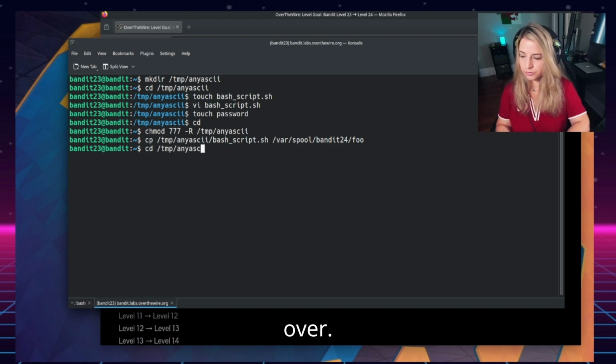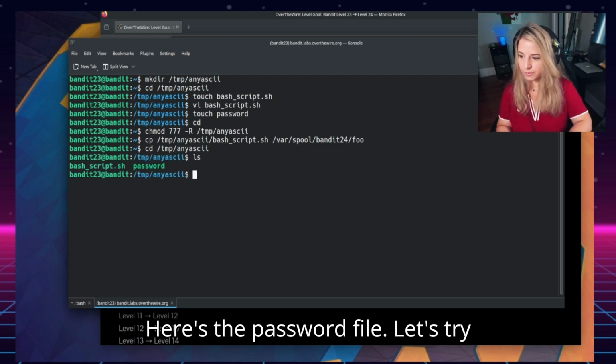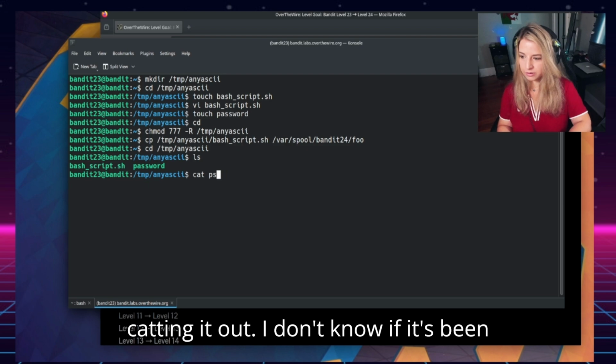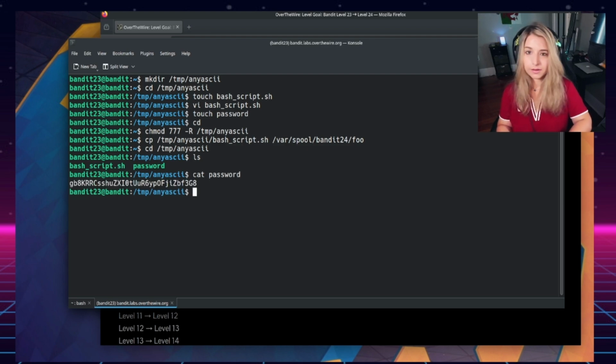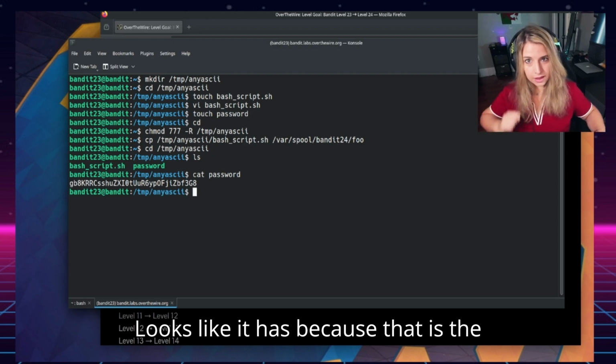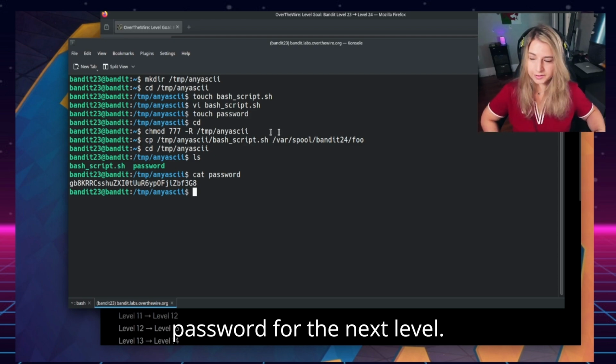Let's cd over. Here's the password file. Let's try catting it out. I don't know if it's been quite enough time. Looks like it has, because that is the password for the next level.